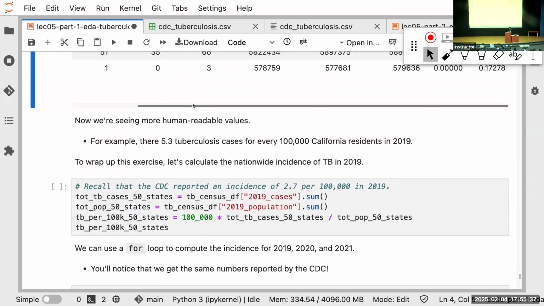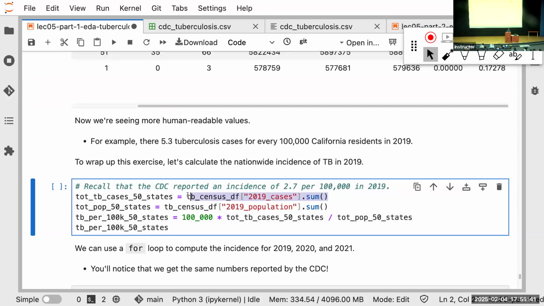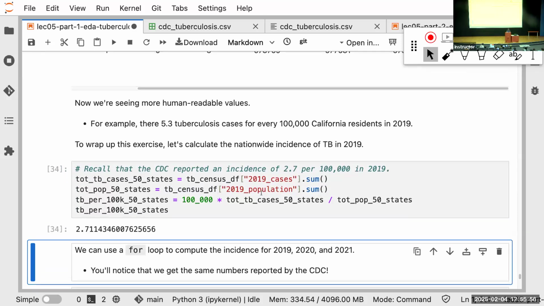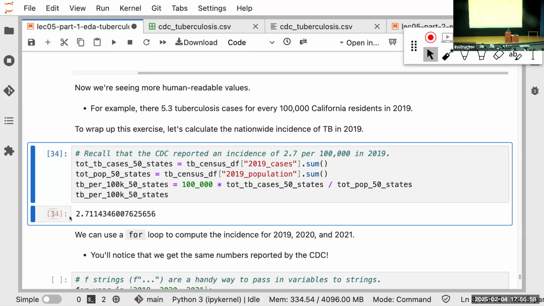Okay, we're just about done here. Let's now get the entire United States tuberculosis incidence. So we're going to sum over all of the different tuberculosis cases from 2019. We're going to do the same thing for the population. So we're getting the total number of tuberculosis cases in the United States, the total number of people in the United States in 2019, calculating the per person incidence exactly the same way as before. We get 2.7. What was the number that the CDC reported?